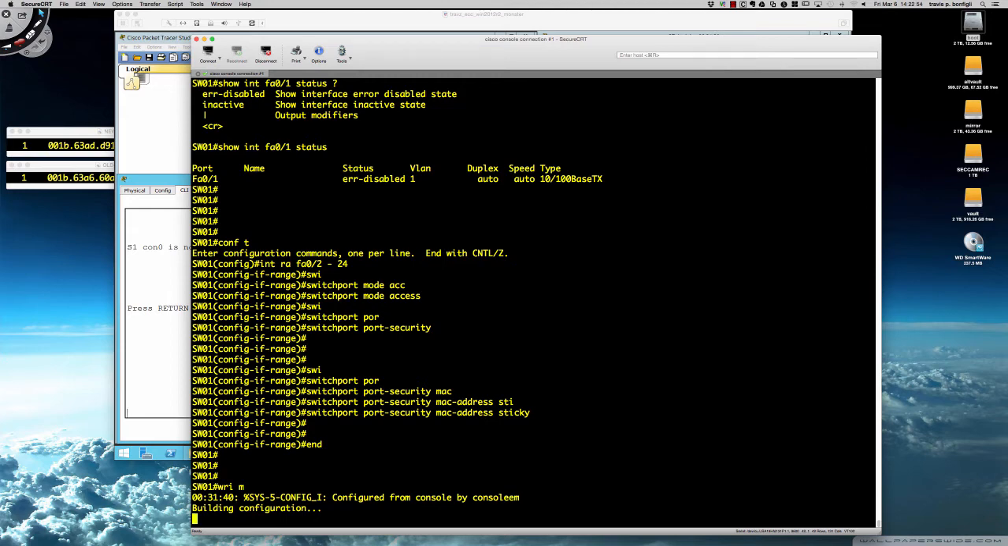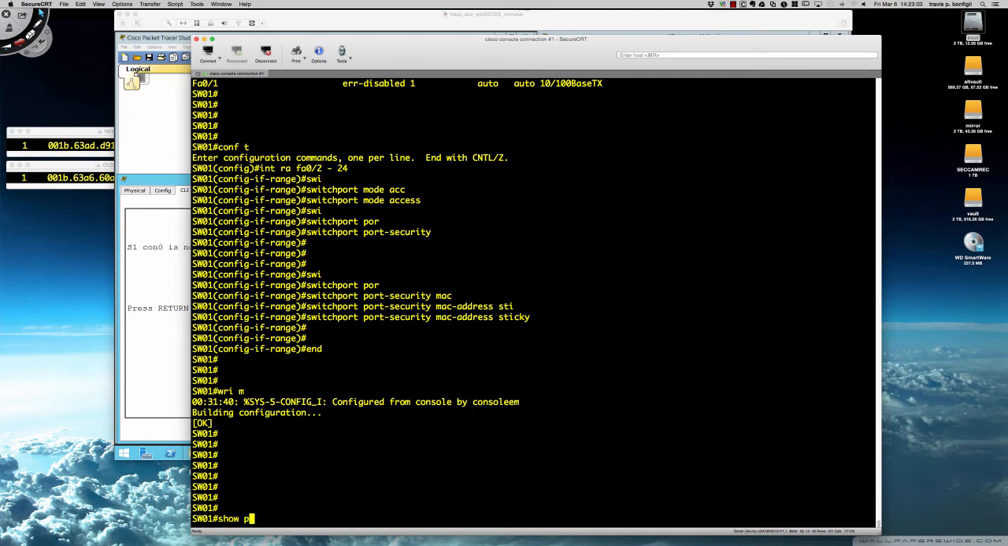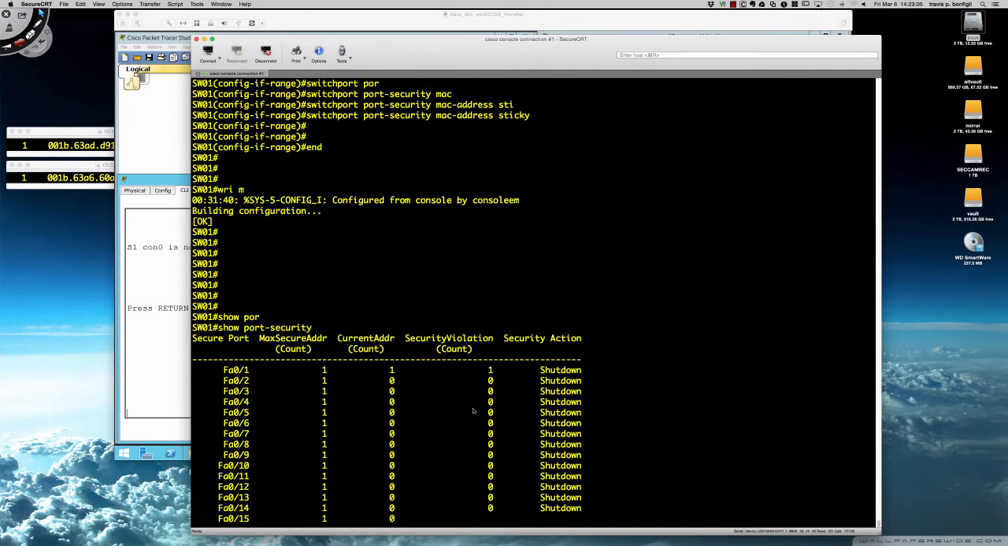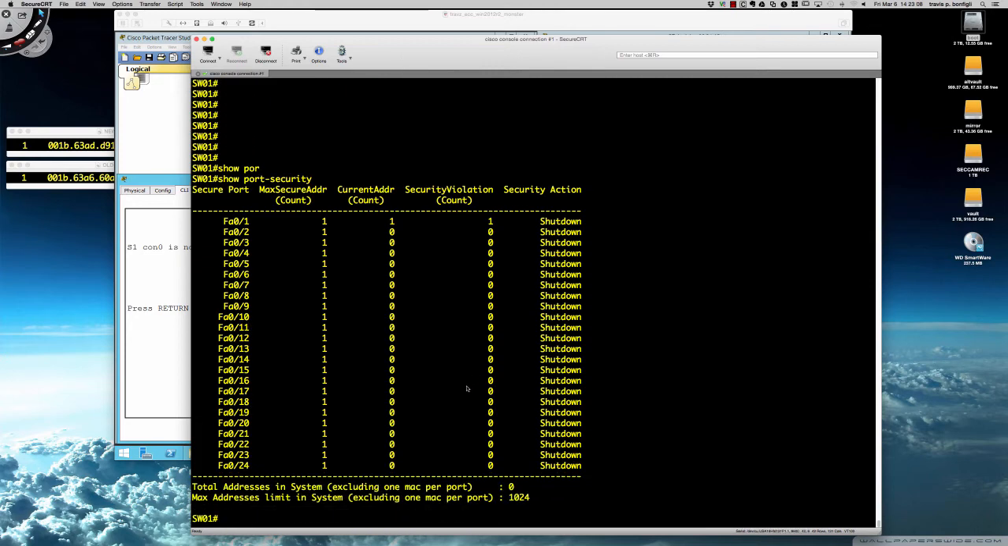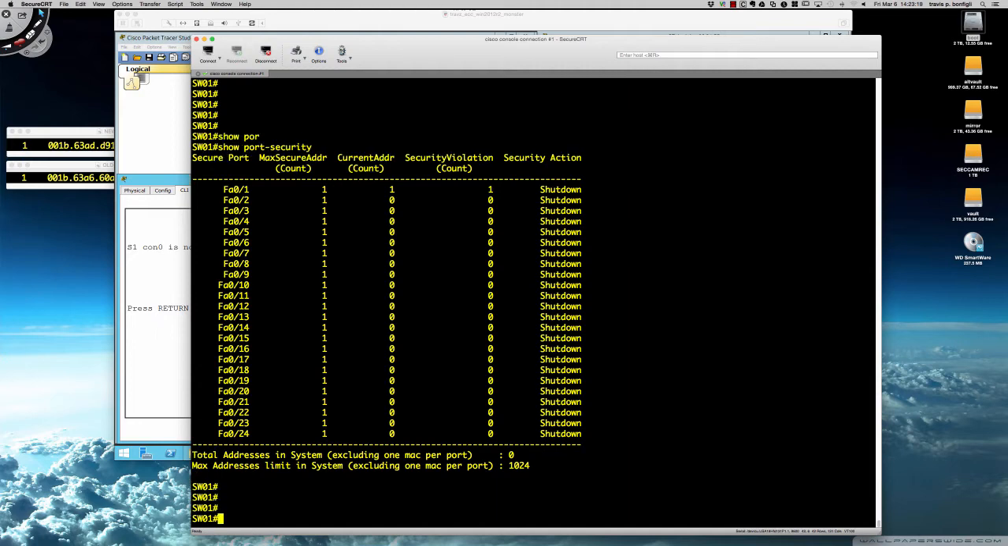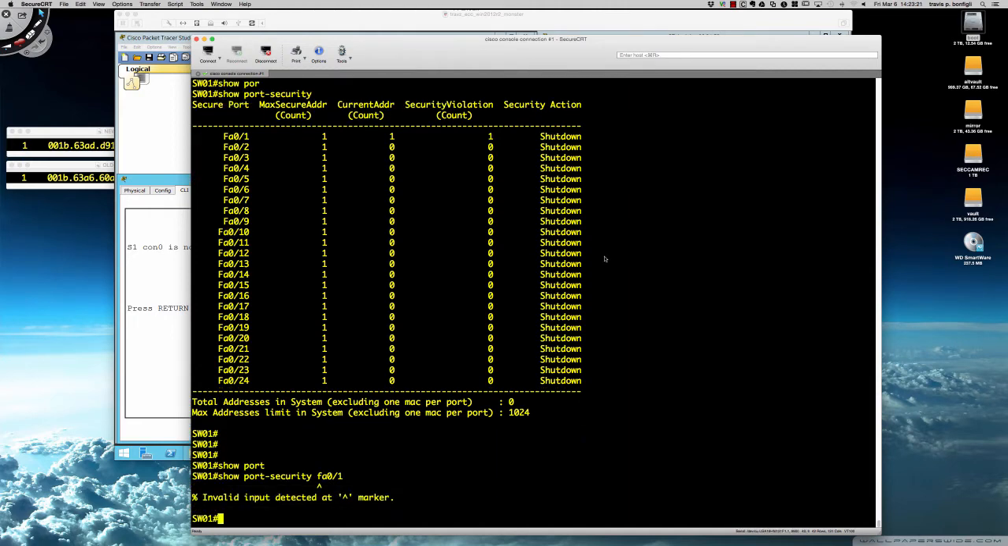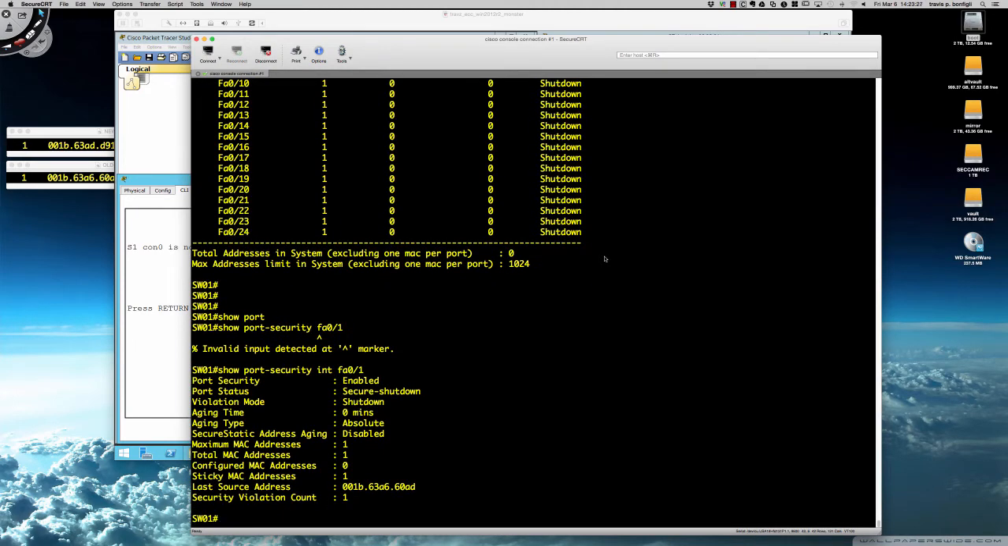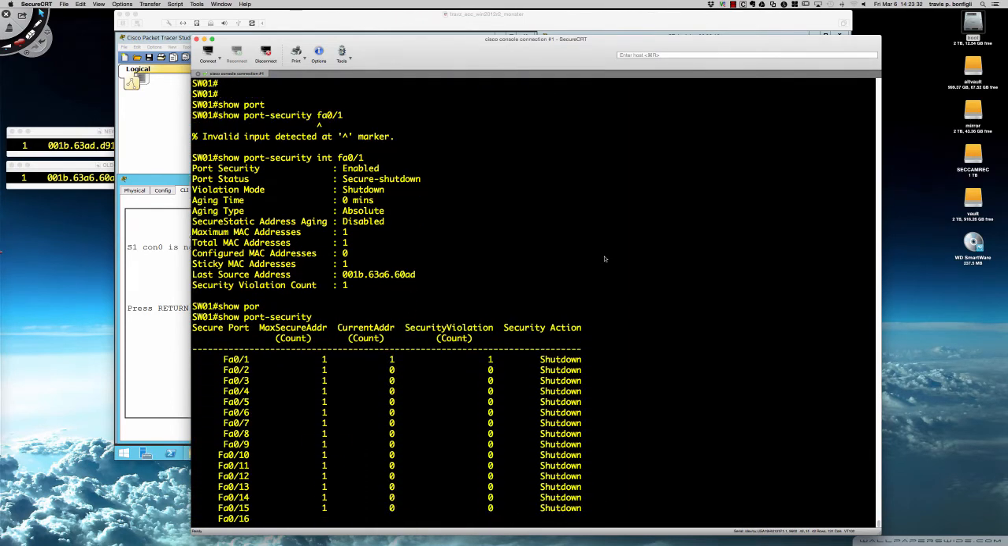And now we're going to go ahead and run the show interface FA01 status command again, as well as just the show port security. So if I said show port security, aha, now we've got a little more to look at here. And this is more of a realistic view of what you could be looking at when you run the show port security command. Now obviously we can trim that down. I can say show port security interface FA01, or you can get a holistic look at your environment with just show port security.